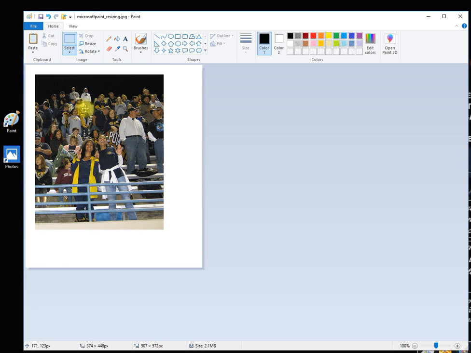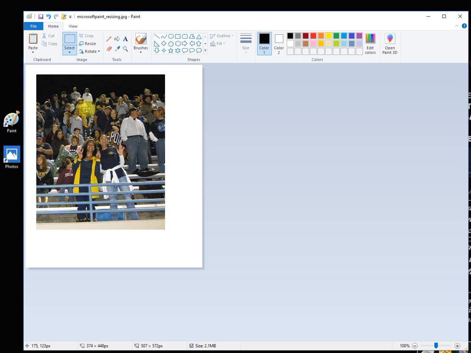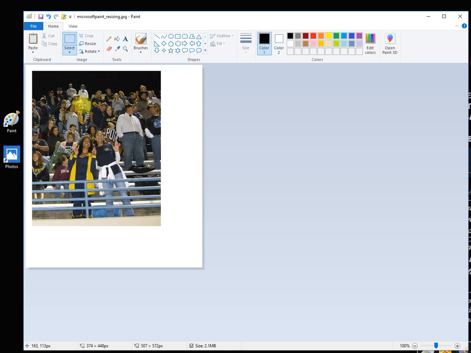And now I've got a white border for the photo, and I can move this over on the right side, and I've got a nice white border on the photo.